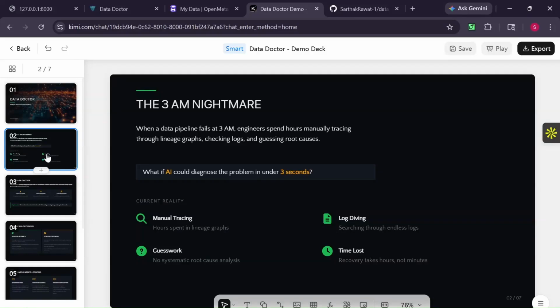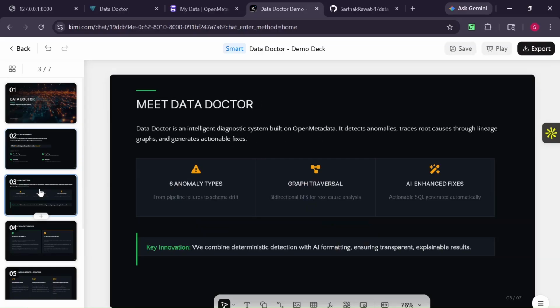What happens when a data pipeline fails at scale? Usually, data engineers will spend hours manually tracing through lineage graphs, checking logs, and going through rules. This process is too time-consuming. This is why, for this hackathon, we have built a project called DataDoctor.